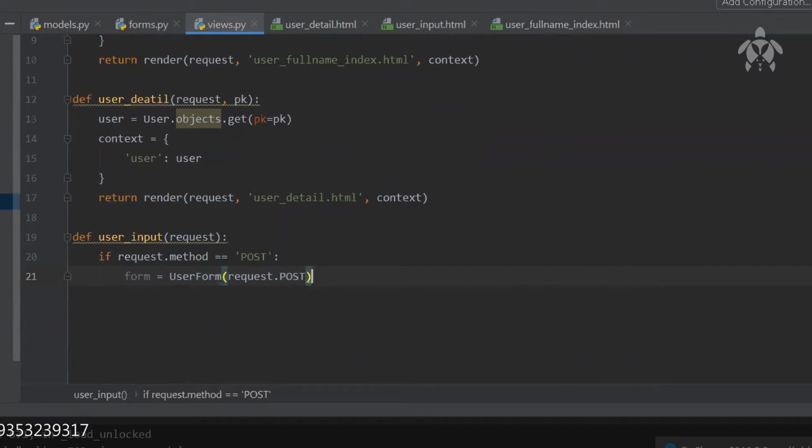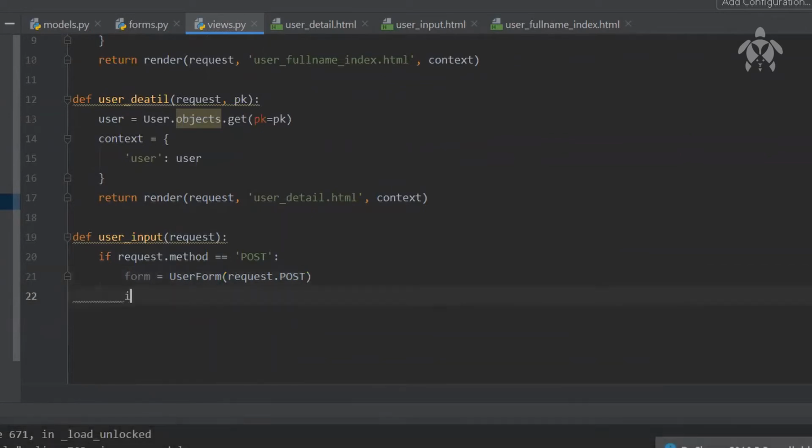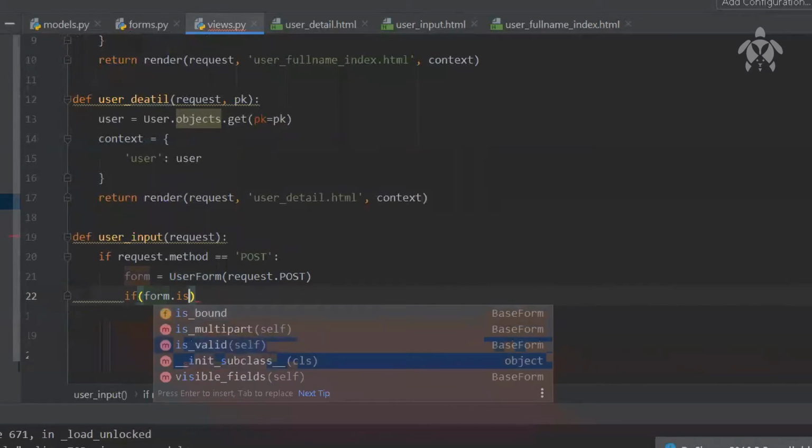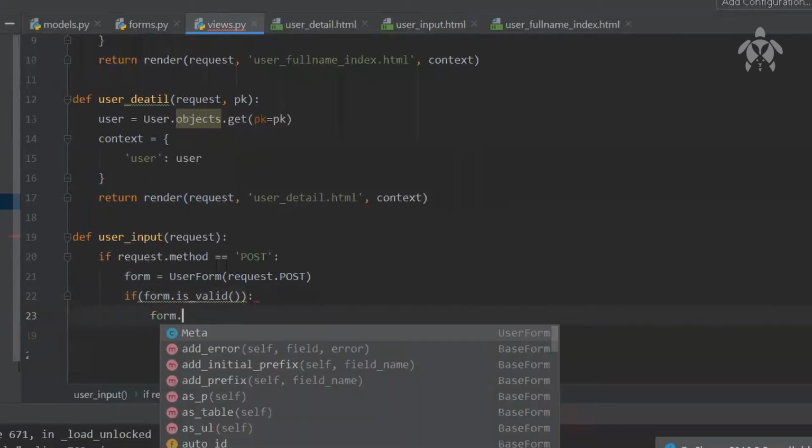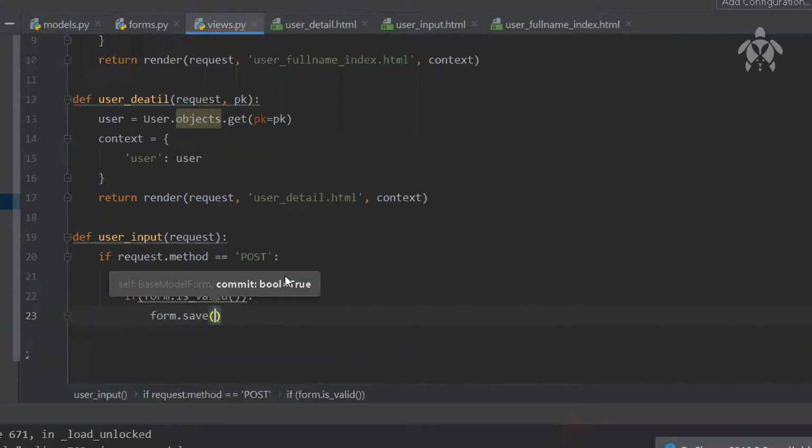So now we have to see if the form is valid or not. So if form.is_valid, meaning if the form is given correctly, then what I want to do is form.save. It means I want to save this particular form, whatever data is coming, the data I want to save. Okay, that's what I want to do.